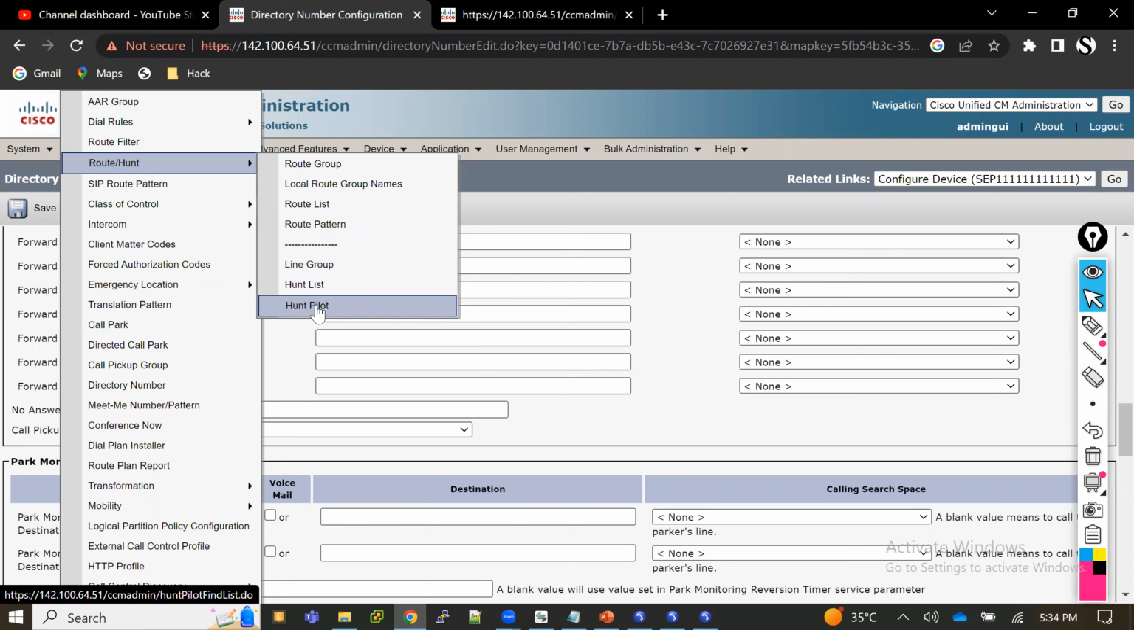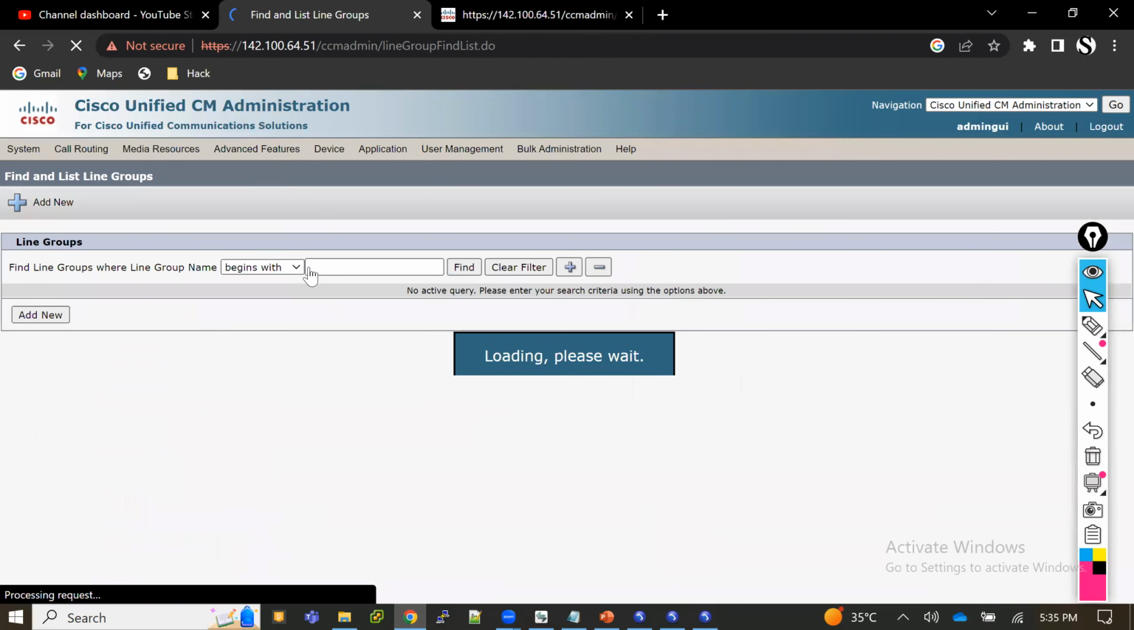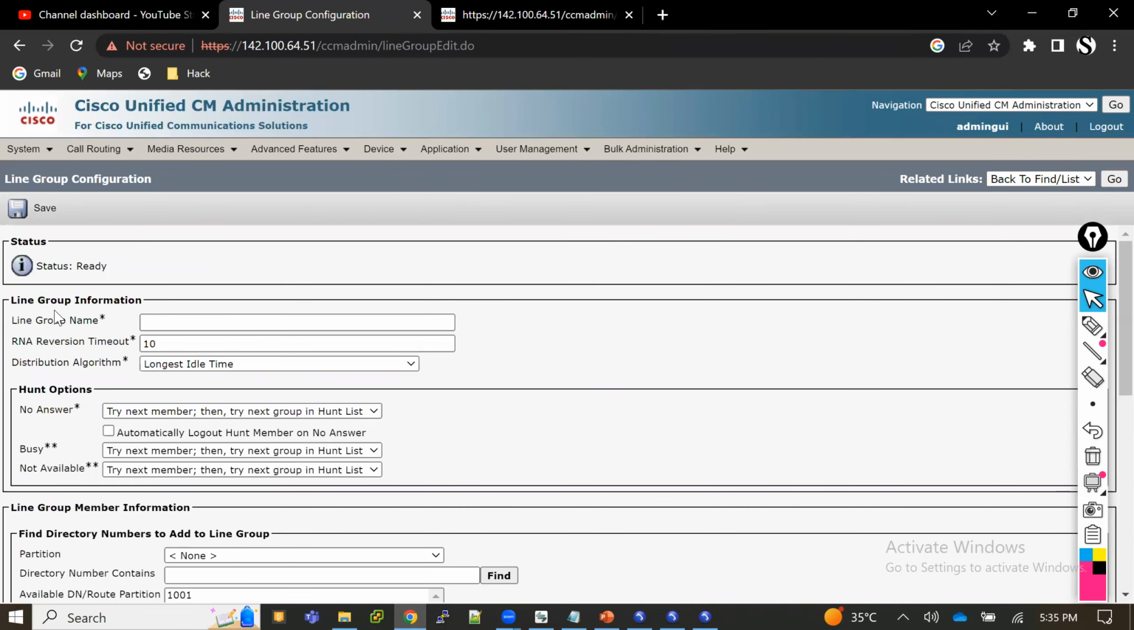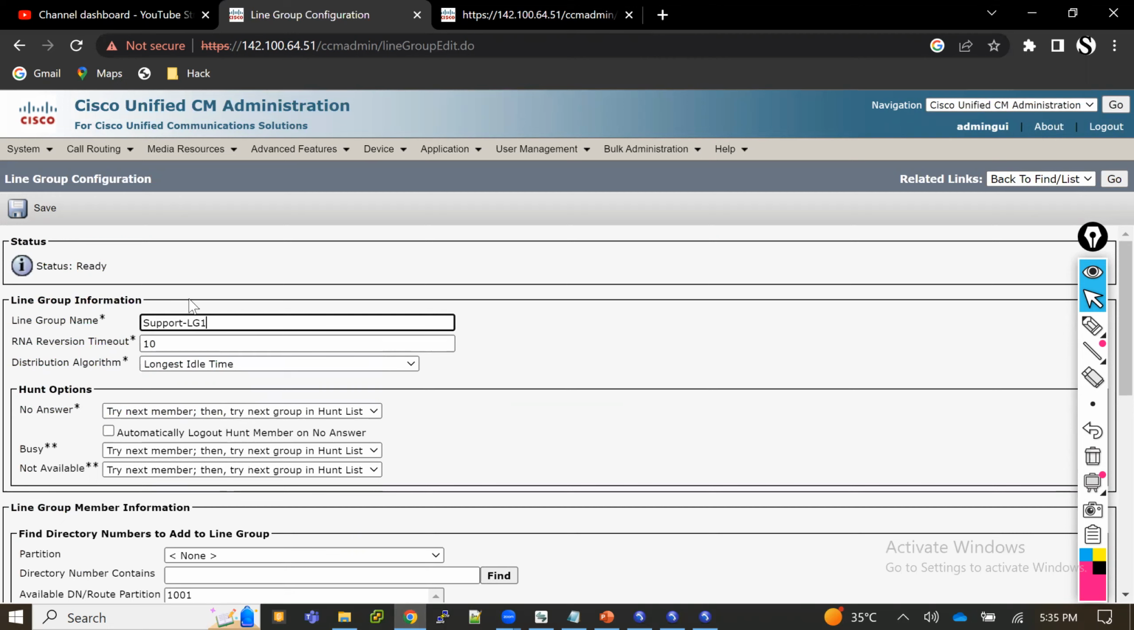The hierarchy is like this: the call will always flow from the hunt pilot to the hunt list to the line group. But the configuration comes from the bottom. First we have to configure the line group, where the agents are configured. For example, I go to line group, add new. You can configure multiple line groups here. I'll configure Support LG, meaning support line group 1.